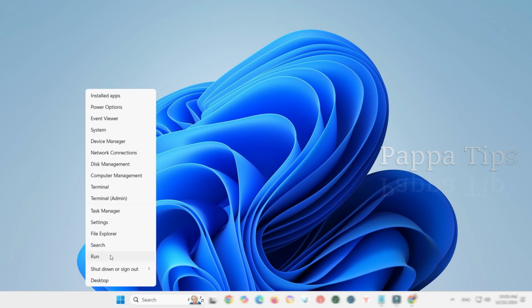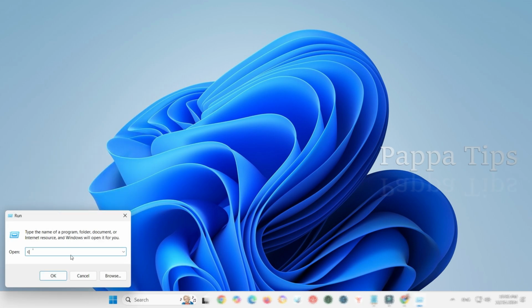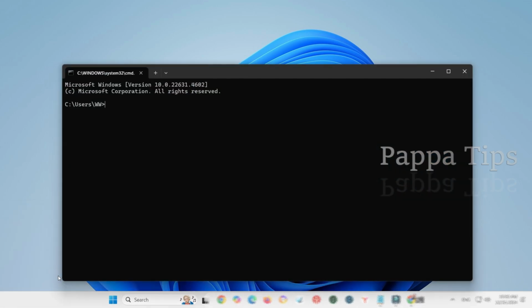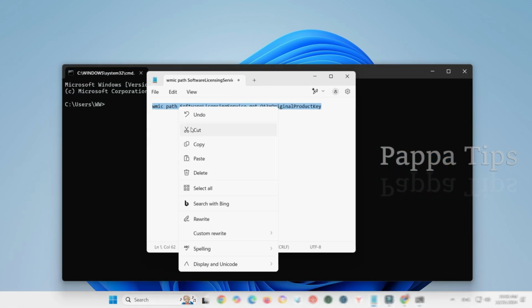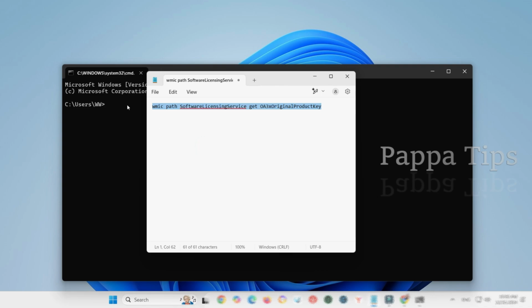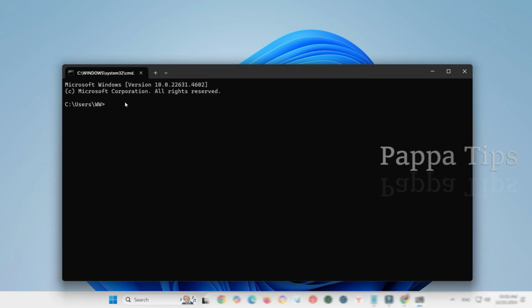Right-click on the Windows menu and click Run. Type CMD and click OK. Open the command prompt, then type or copy and paste the following command. This command is in the video description. Paste and press Enter. OK, you can see your product ID.